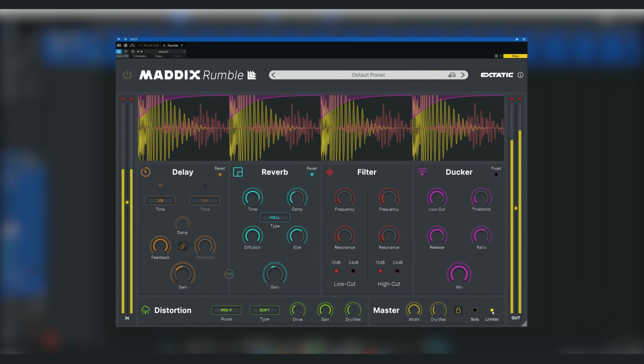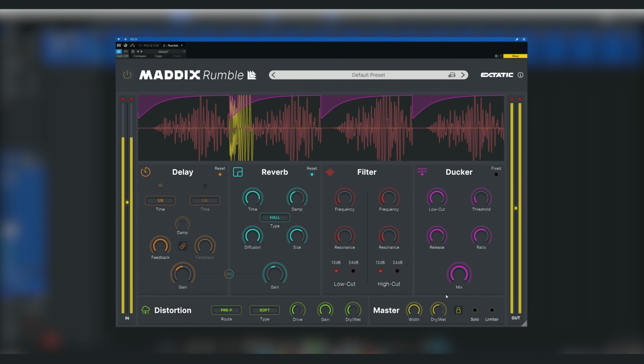Finally, we have a knob called limiter, which you can use to limit the sound so it doesn't clip. You could, however, also lower the volume on the right hand side with the slider.